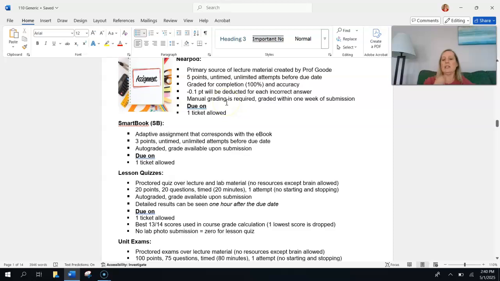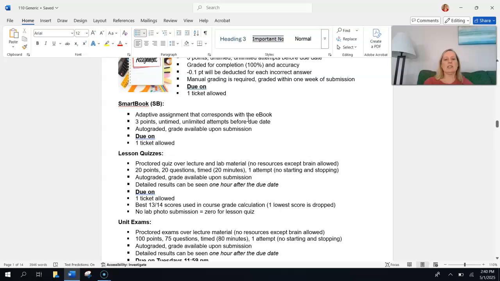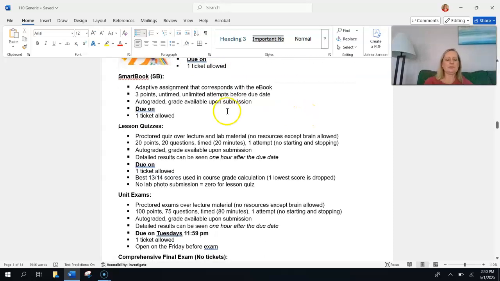Nearpods are typically due on Wednesdays, depending on the semester. And in summer, they're going to be due Wednesdays and Sundays. So if you're taking an 8-week section, it would be twice a week. If it's a 16-week semester, it's typically once a week. And we'll talk about tickets a little later. So all these that say 1 ticket allowed, I'll explain that a little later.